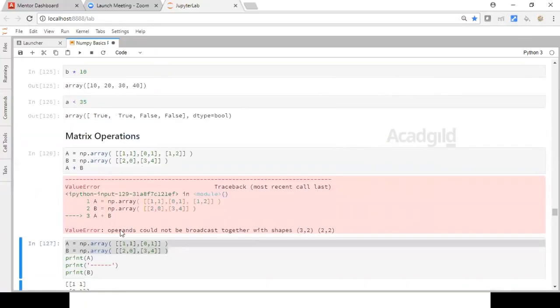What it's saying is operands could not broadcast together with the shapes 3 2 and 2 2. So that's what it is. You can't do it with different shapes. The shape should be similar. So everyone, I guess, got it. We need the shape to be similar.